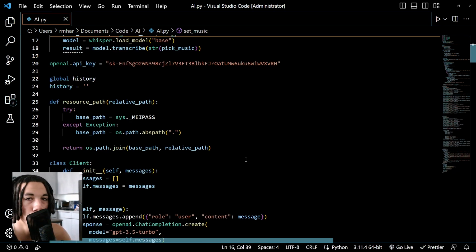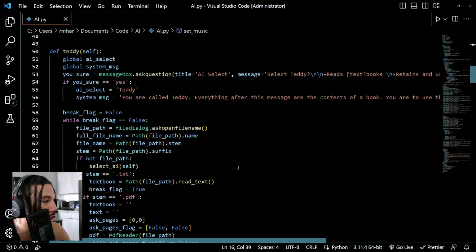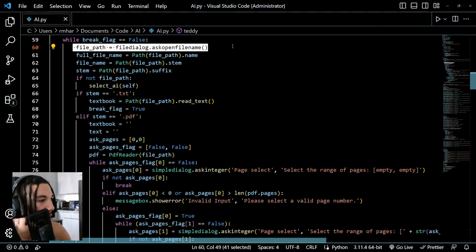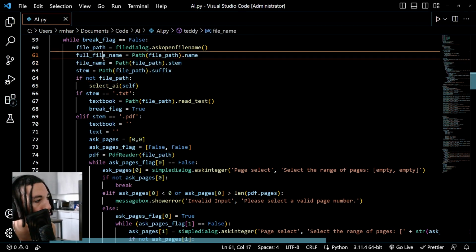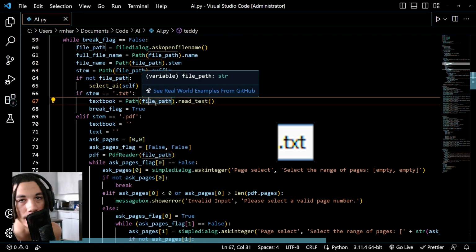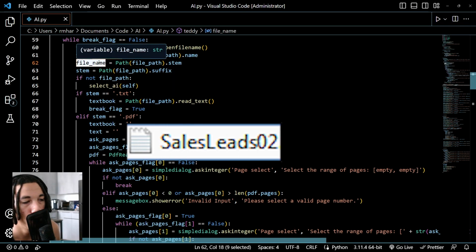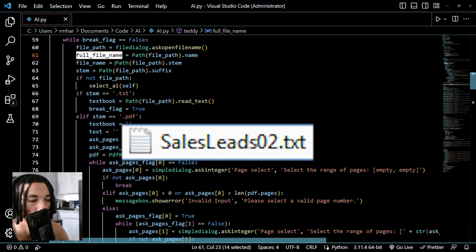So once we choose Teddy in our select AI, it's going to go to this Teddy function right here. And first of all, we're going to open a file, and that was where we select our TXT file or our PDF file. I do some things here with the path library to break up the file path so that we can have the full file name, the file name, and the stem. The stem is the .txt or .pdf, so that's very helpful for determining what kind of file you are reading. File name is just nice for GUI purposes if you want to say the selected textbook is. Full file name is the name of the file with the stem on it.